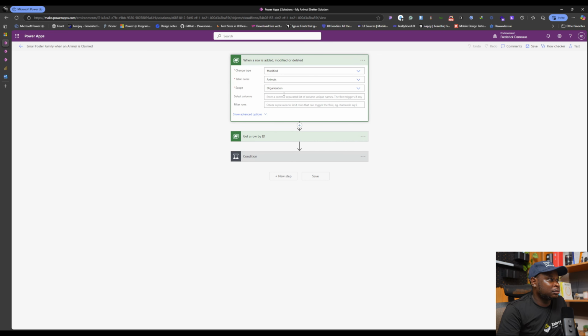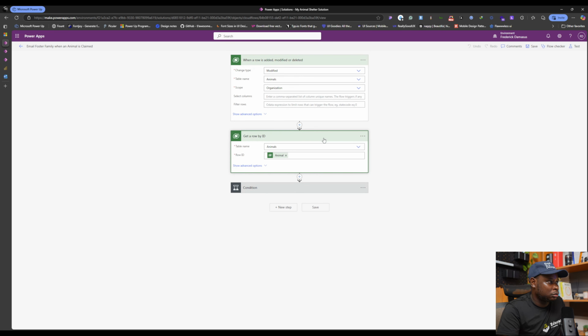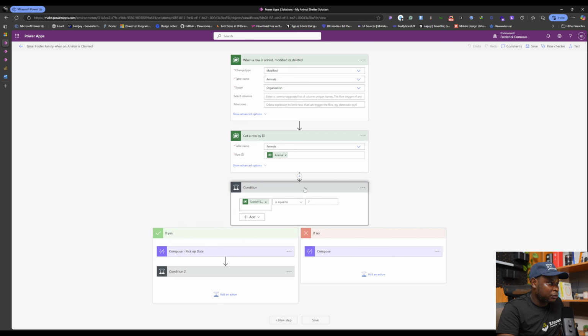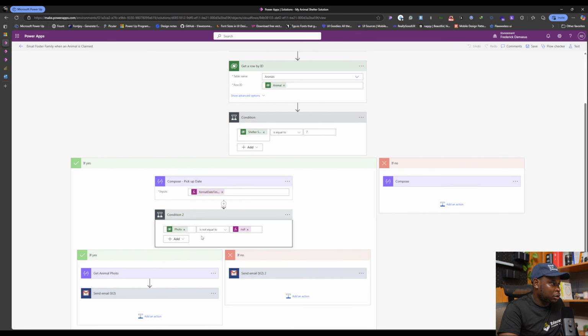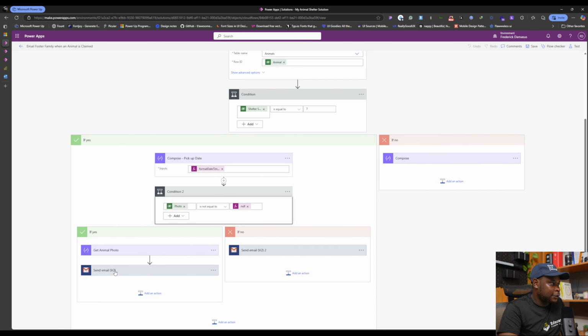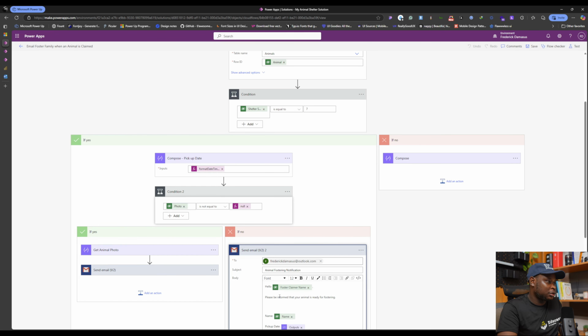So when a row is modified in the animal table, it gets the row by ID, the animal table, then we have a condition. If the shelter status is equal to claim for foster, and we have a compose. So if yes, we compose the pickup date to be 5 days ahead, if the image is not null. If yes, we get the animal photo and send an email. But if no, we send another version of the email without the photo included. So that's how this flow works.